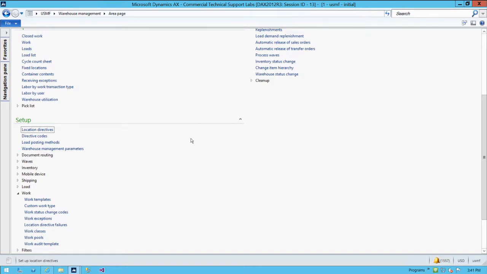I'm going to take you through that in just a moment. So the question was, for those on the recording, is that how do we define the sort order of the locations for picking purposes? So I'll show that in a little bit when we get into location directives. Yeah. Yes?